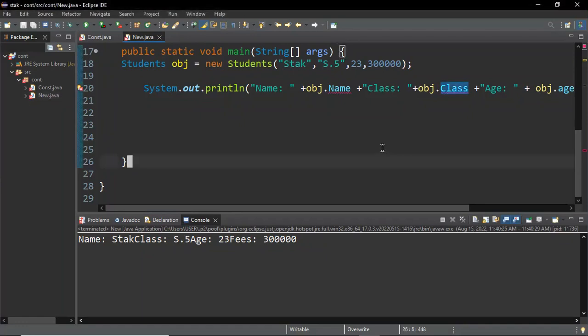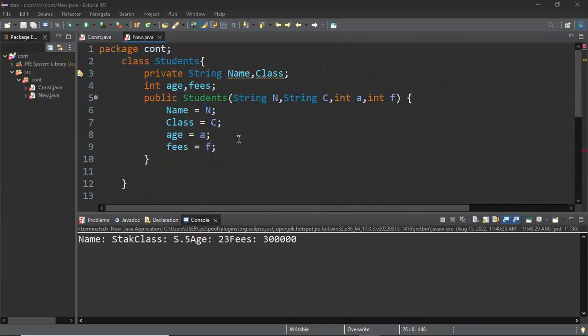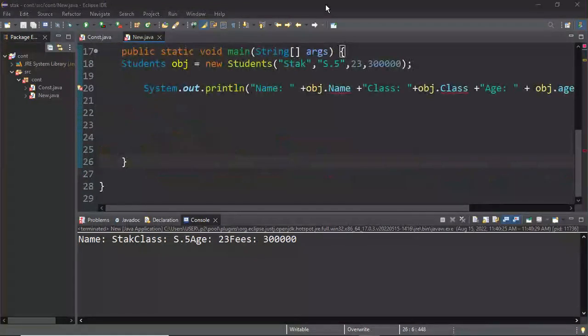Okay, so that was it that I had for you. I told you you cannot override constructors. You can overload the constructor, but you can't override the constructor. That has never happened in Java.